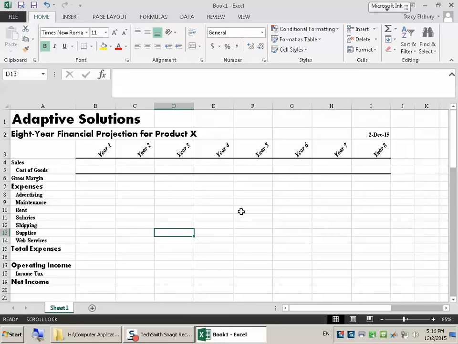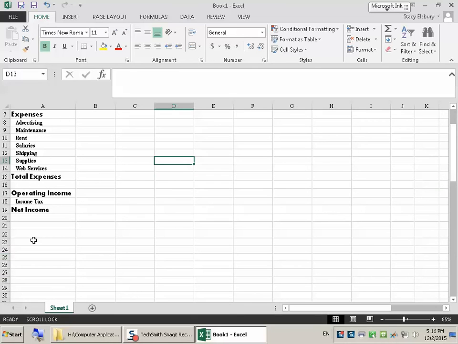All right, so we want to enter the table title, Assumptions, in cell A22. So let's go to A22, type in Assumptions.